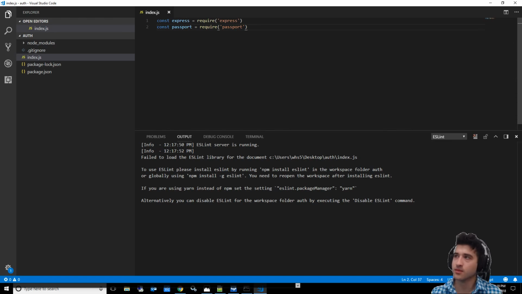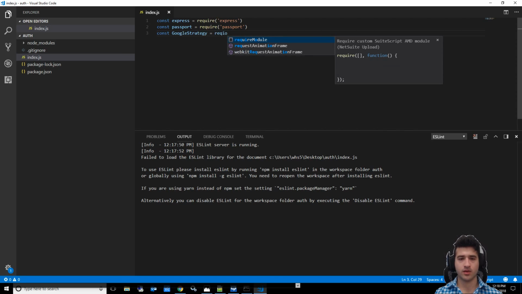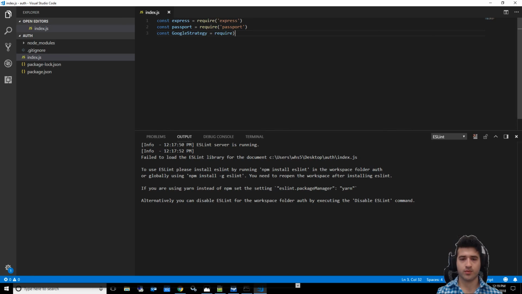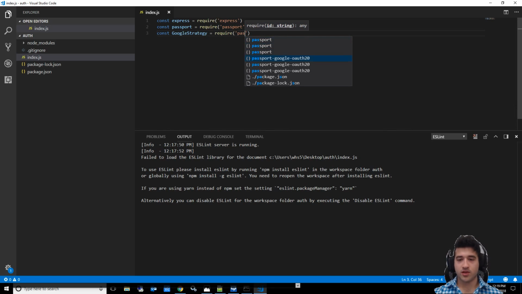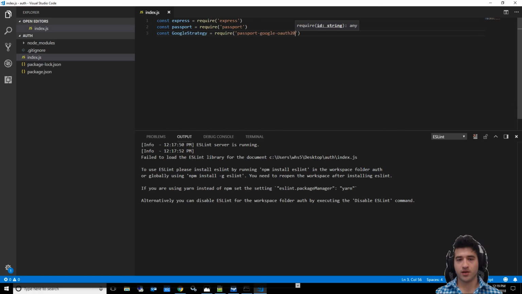Okay. Now, the second thing we need here is that Google strategy that we downloaded. Okay, so I'm going to call this GoogleStrategy. Okay. And we're going to have to require the passport-google-oauth20 strategy. Okay, and the only thing we need from here right now is Strategy. So you can go ahead and pull the Strategy right out, like so.